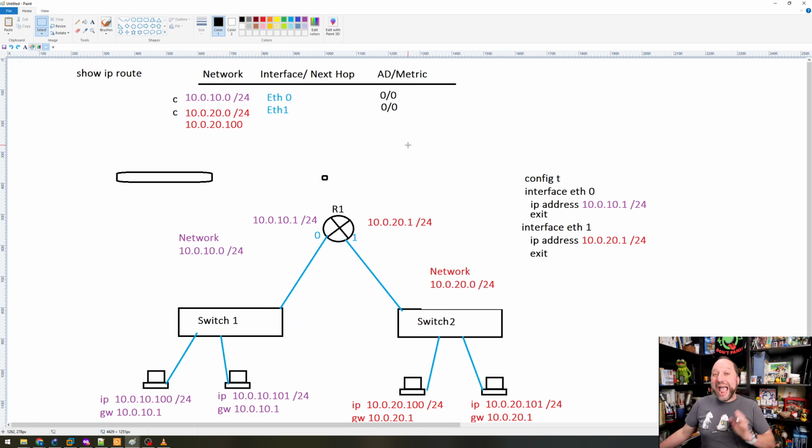Now I only have 2 networks here, so it's not like there's much of a choice, but routers can certainly have many more than just 2 networks that they're aware of. And so knowing which interface, which network to send it to, it's going to be matching based on best match for its routing table. Okay.